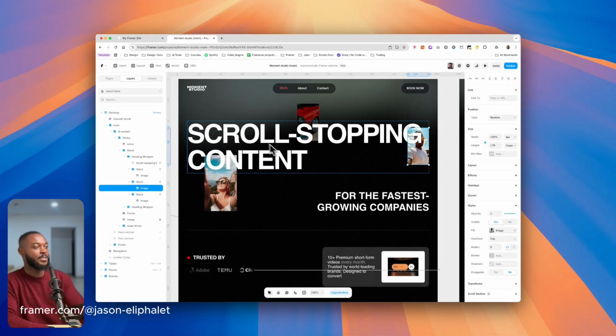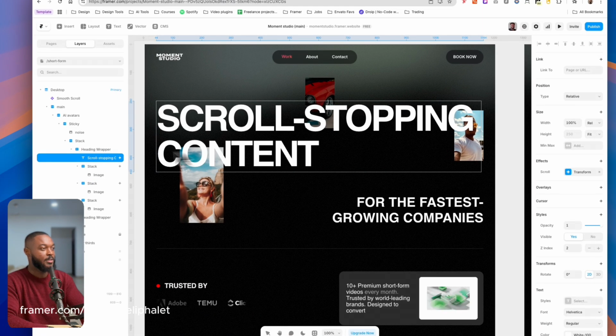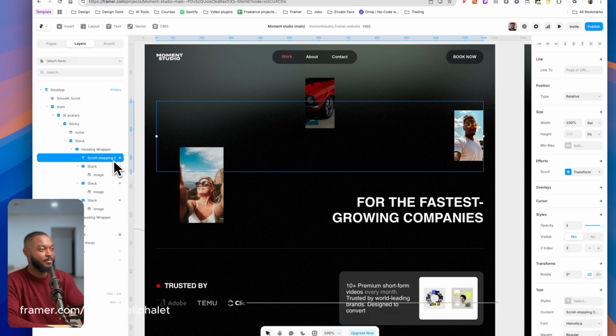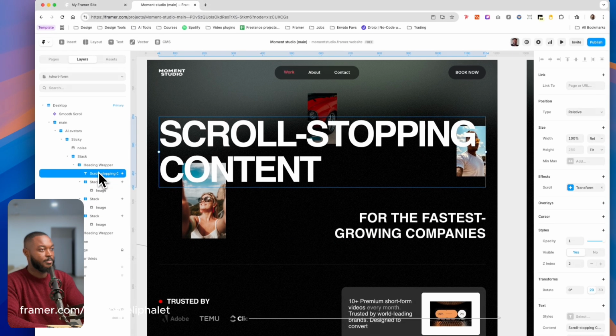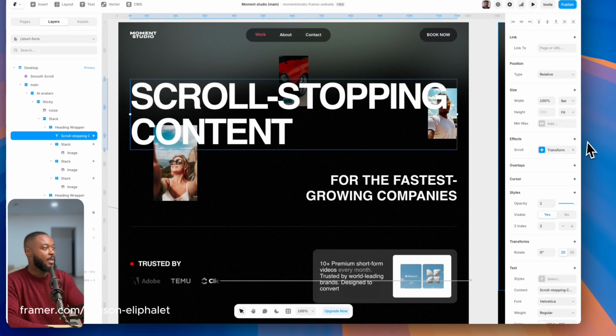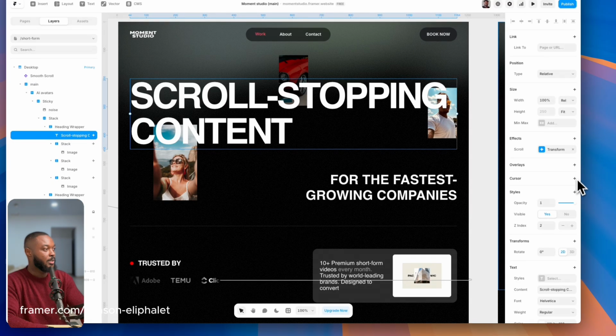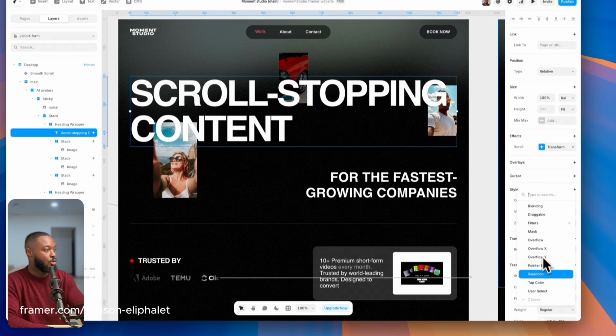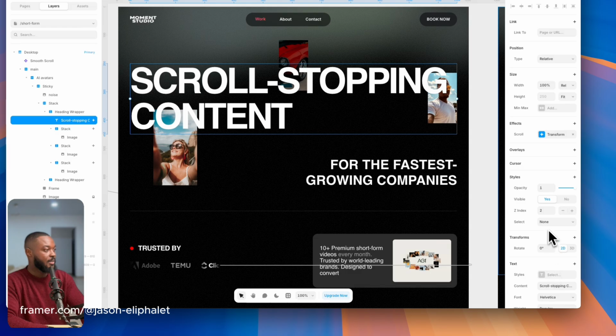And now let's fix the issue with the scroll stopping content text where you can select it when you're in the browser. So we're going to select the element, and we're going to come to styles, look for user select, and we can see select here and just choose none. And once you choose none, it takes that away.